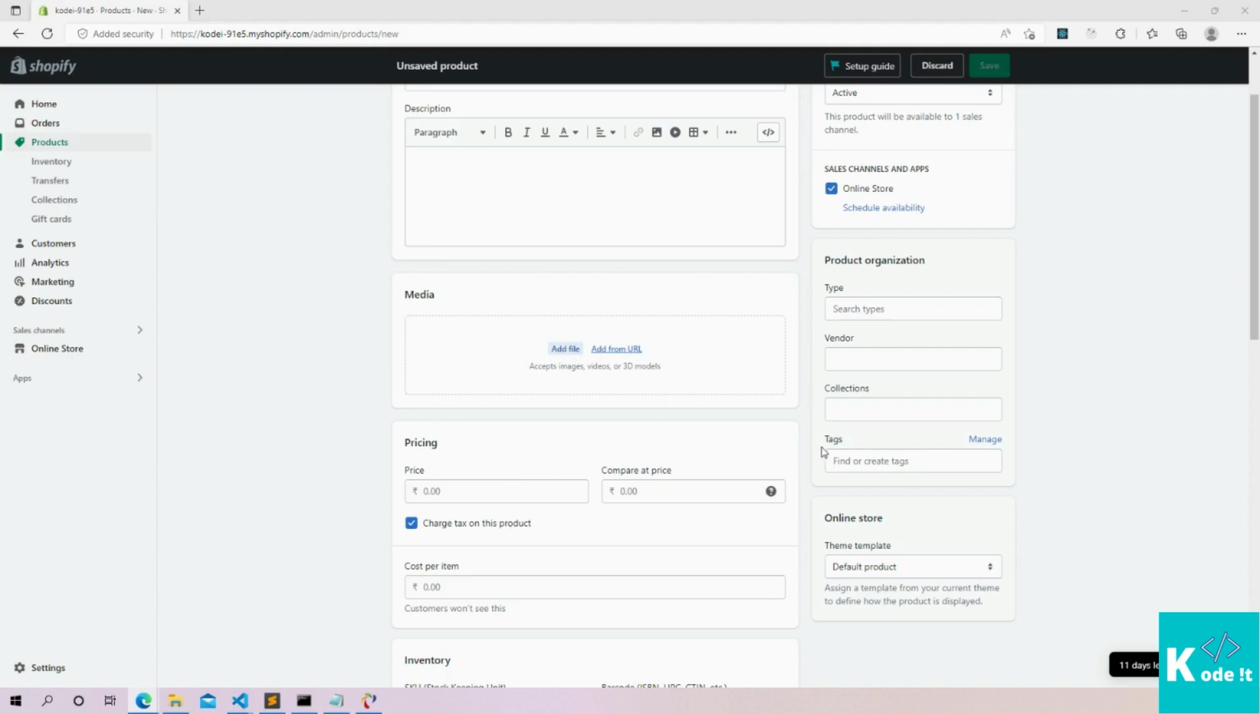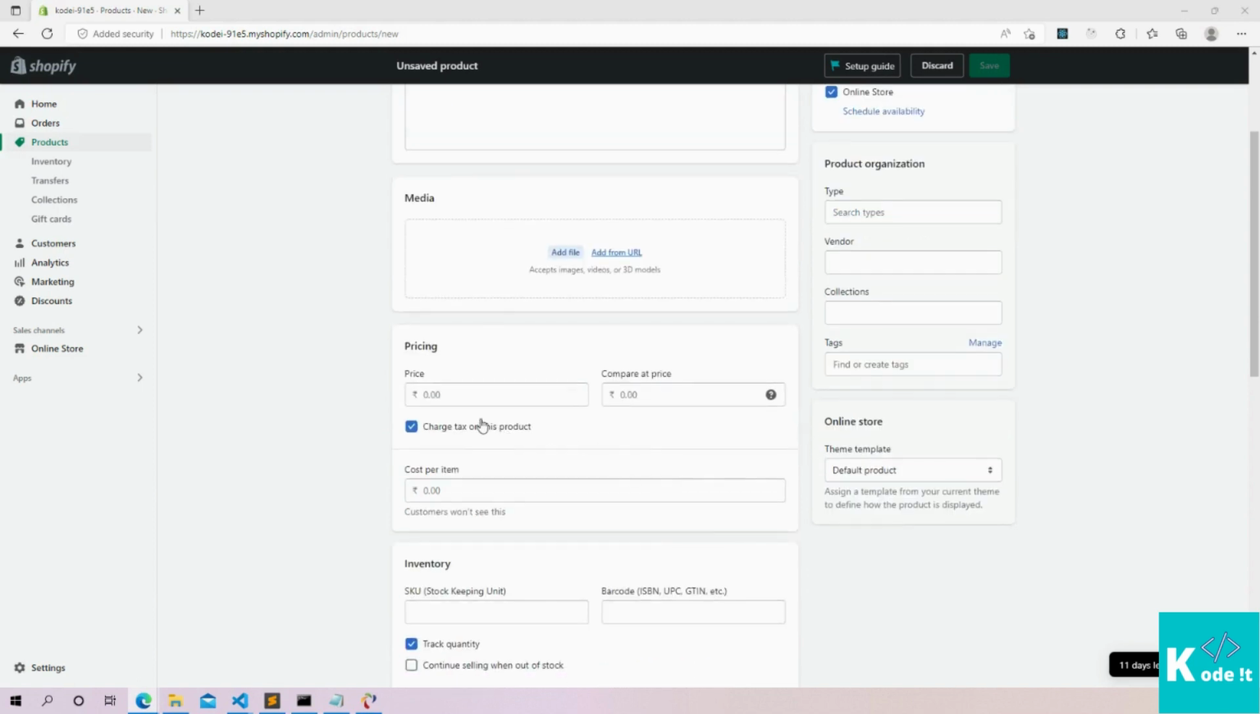Then we have pricing. Under price, we need to enter the discounted price. And under compared price, we need to enter the original price. Then we have charge tax on this product option. By default, it is enabled. This means that Shopify is going to add tax on the product. Then we have cost per item. This is the cost of the product that you have purchased for.